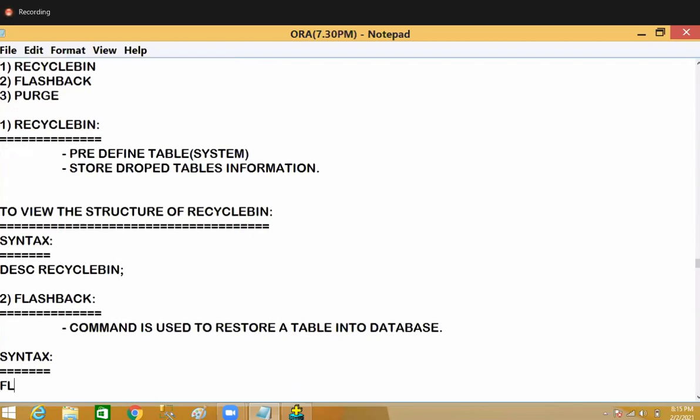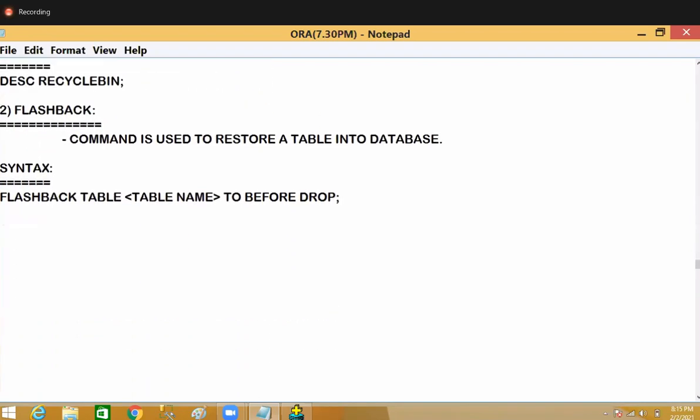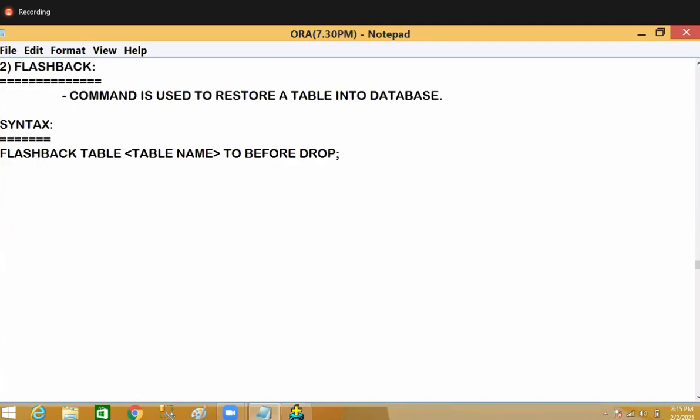That is what we call flashback table, and which table? The table name, to before drop. So this is our syntax. This is one of the commands we use to restore a table into the database: flashback table name to before drop.